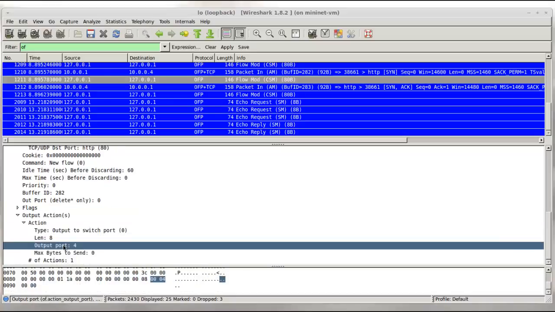And here we can see the action set. In this case, there is only a single action, which is send this packet out port 4, which is the port connected to host H4, the web server. There can be more than one action, though, which is why this is called an action set.